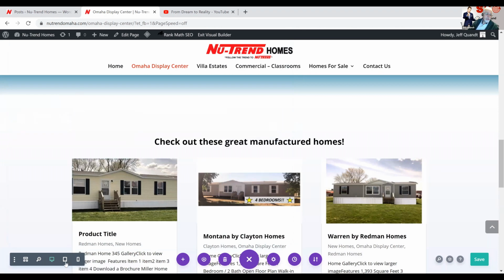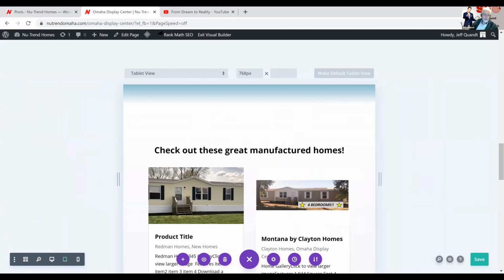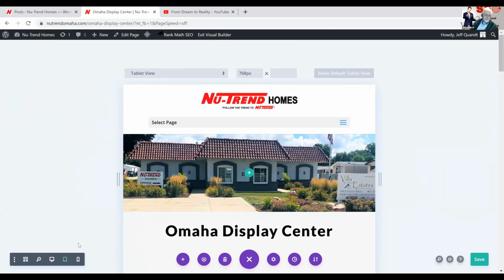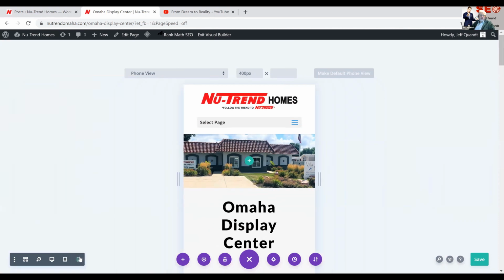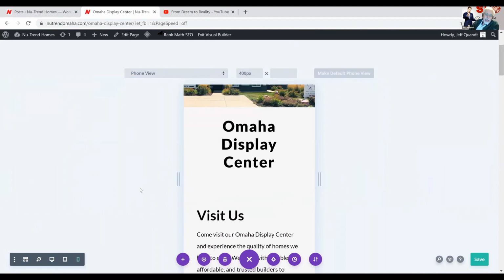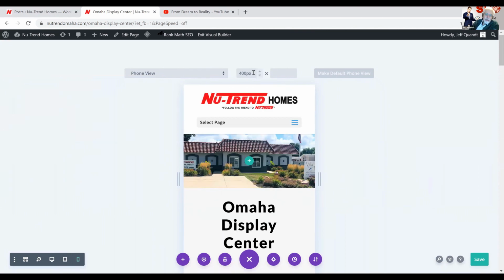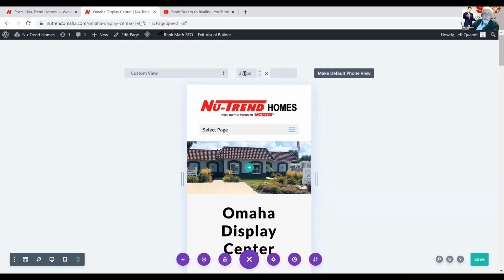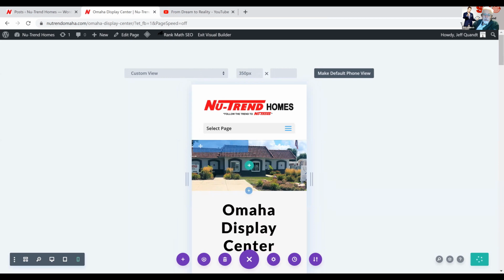Now, one of the things I was talking about is how you can change the views here. You can see this is a tablet view of this page. And this is a smartphone view of this page. And it's set up as 400 pixels wide. But if the phone is less, maybe you want to change that. I don't think that's going to make any difference here.